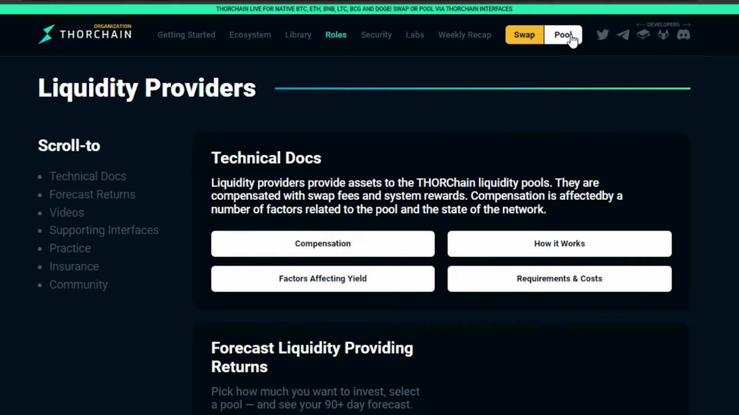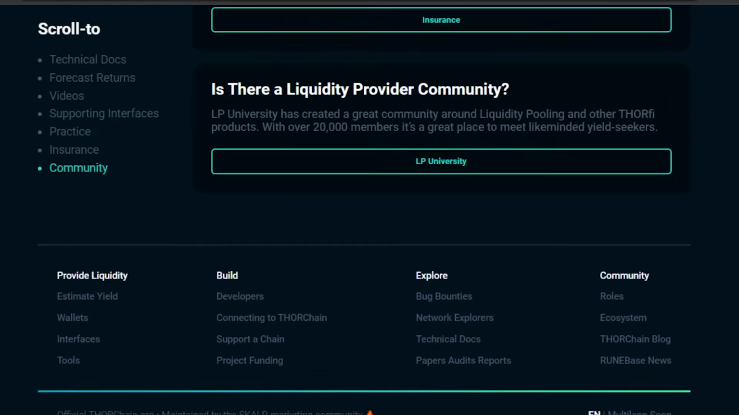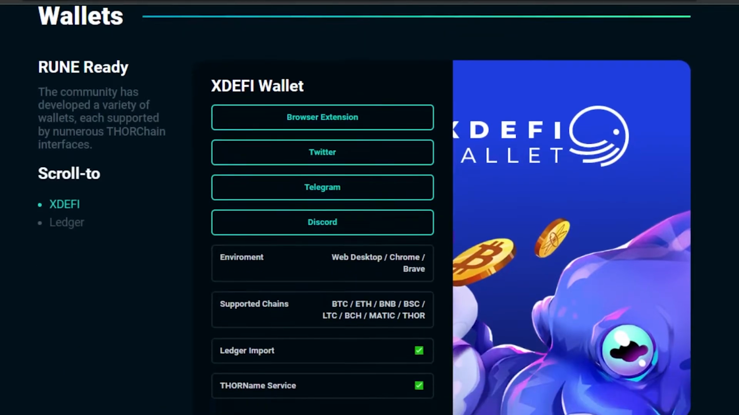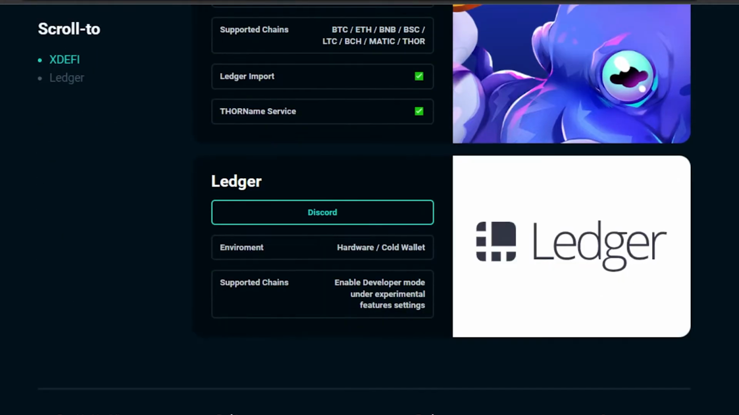If we go to the pool option, then we again have other information given on ThorChain. Let's go to the wallets and it will give us the wallet information about ThorChain. If we talk about the different wallets available, we have XDeFi wallet and then we have Ledger available, and you can connect them to your ThorChain.